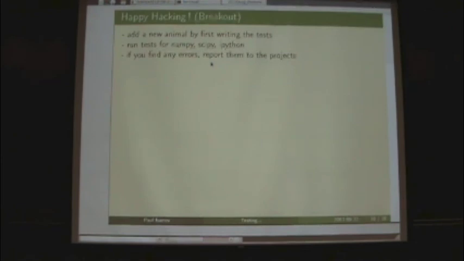So the breakout that I have for you is to look at the code that we had there. You can start practicing test-driven development. There's a few things. One is you can start practicing test-driven development by extending and adding another animal to that set of animal modules, right? Or extending the functionality of what those animals do.